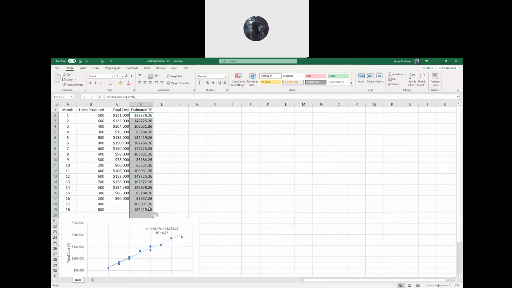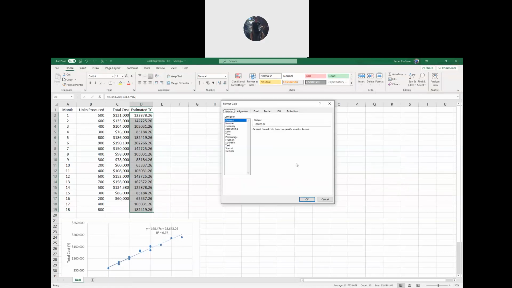Okay, so if you did that little step, you can select the range, all the estimated total cost, D2 to D19, and then do Home tab, Format, Format Cells, and you can just change the category to Currency and hit OK. There we go.